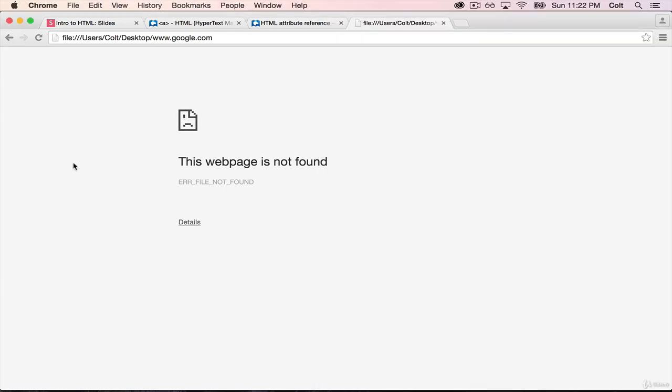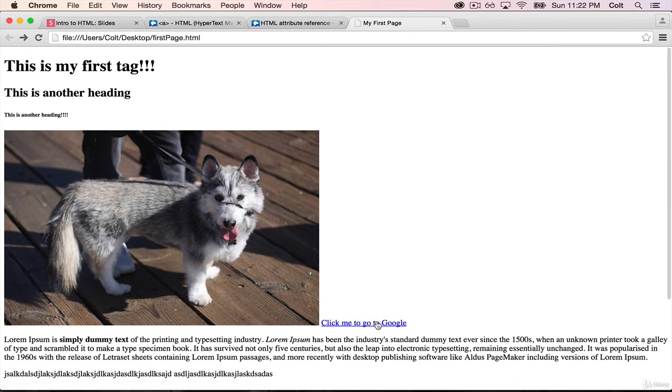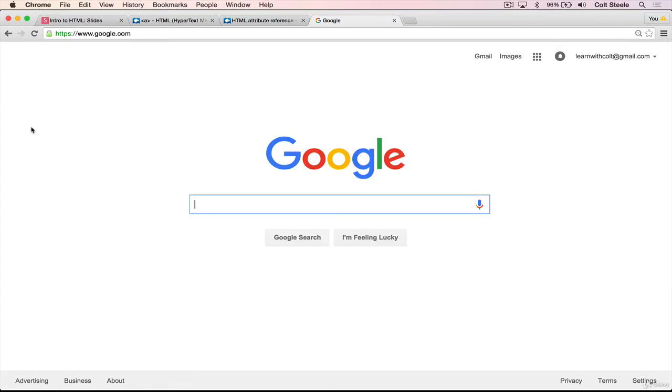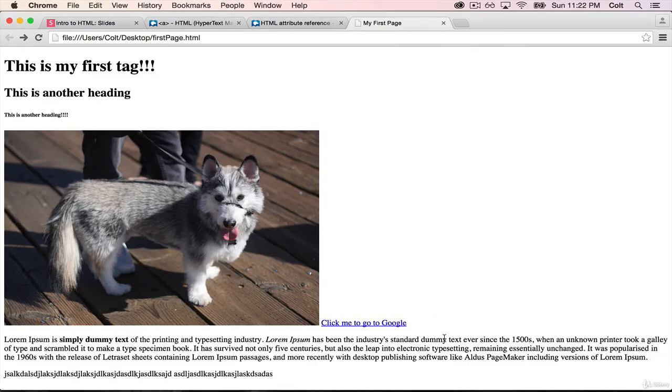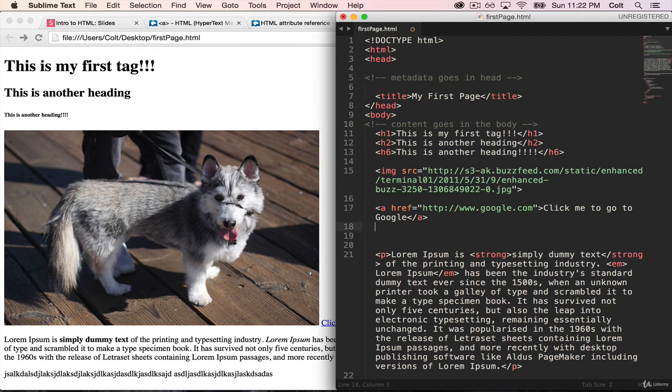So I need to make sure my link is explicit. When I refresh and I click "click me to go to Google," it actually takes me to Google because I specified this should be http://www.google.com. With that said, I sometimes do want to link to another page that is not on HTTP. So I'll give you an example.